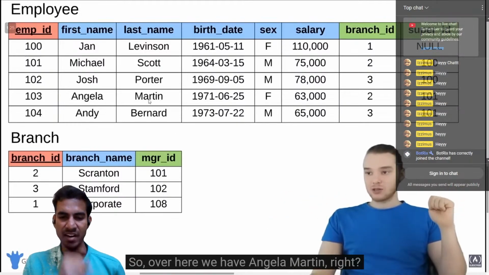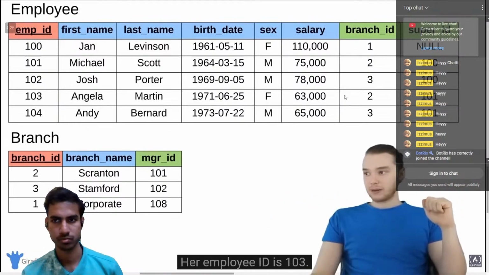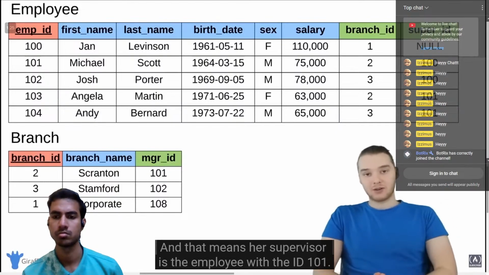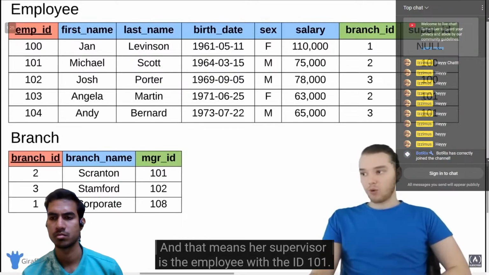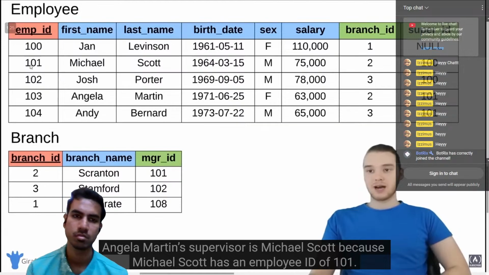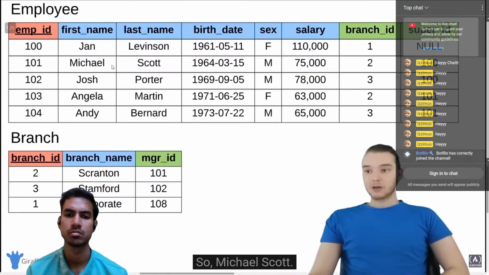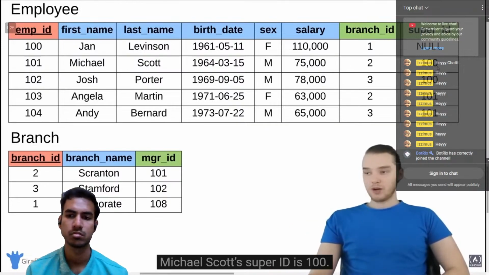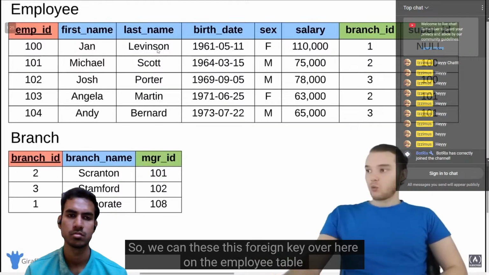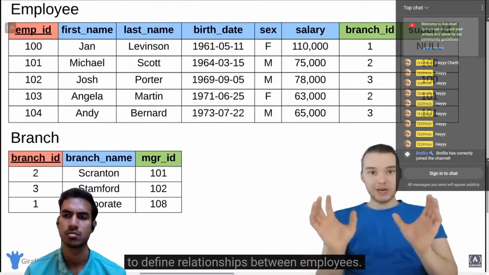So over here we have Angela Martin, right? Her employee ID is 103 and her supervisor ID is 101. That means her supervisor is the employee with the ID 101. So if we come over here, we can look, Angela Martin's supervisor is Michael Scott because Michael Scott has an employee ID of 101. So Michael Scott's super ID is 100. That means Michael Scott's supervisor is the employee with ID 100, which is Jan Levinson. So we can use this foreign key over here on the employee table to define relationships between employees.